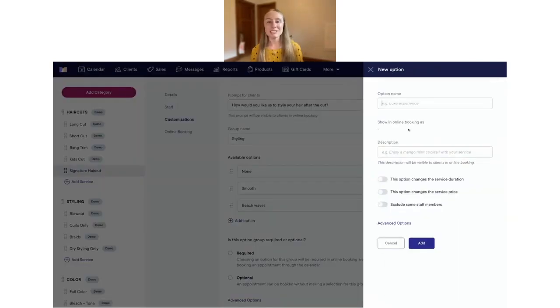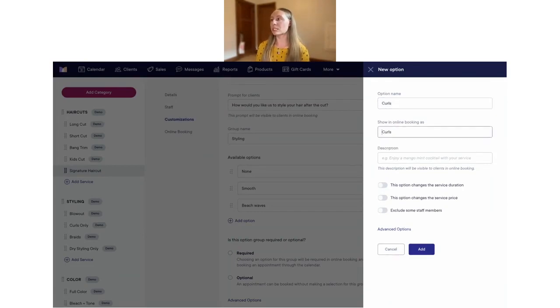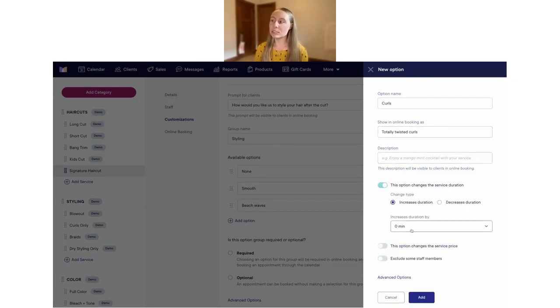And then we're going to add the last one. We're going to call it Curls. And then we're going to show it in online booking as Totally Twisted Curls. So a little bit more of a fun name there. And then we are going to change the service duration. So we're going to go ahead and add 20 minutes. So they'll need additional time at the end of the appointment for this option.